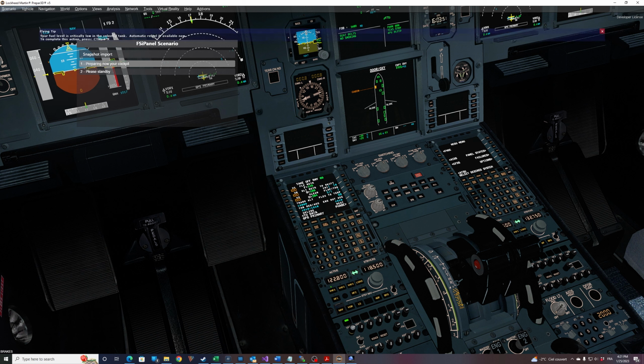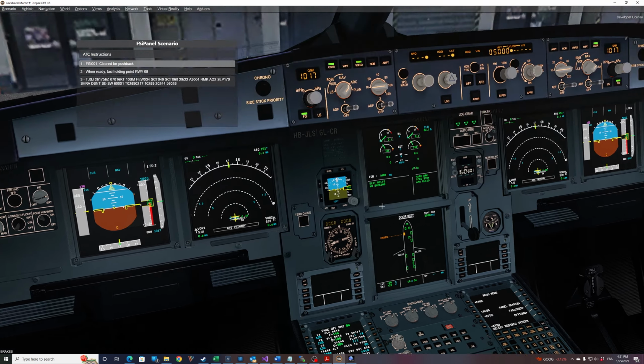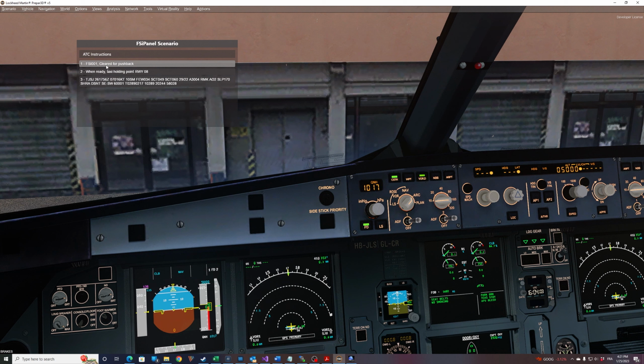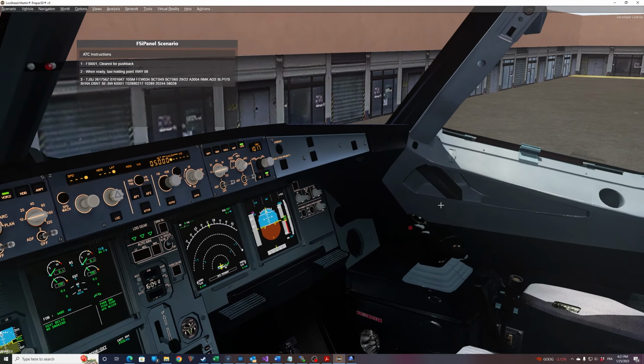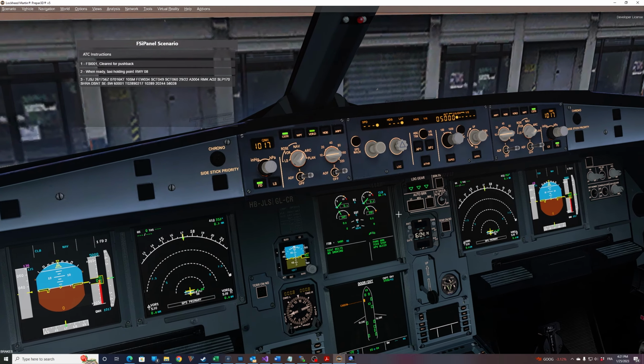Now the performance. If you change the weight, if you're not flying with the FSiPanel lesson plan weight, make sure you check your performance. Right, once you get that first ATC instruction, this is where you can basically act with your cockpit if you want to do something. Do not interact with the cockpit while FSiPanel is doing the job.